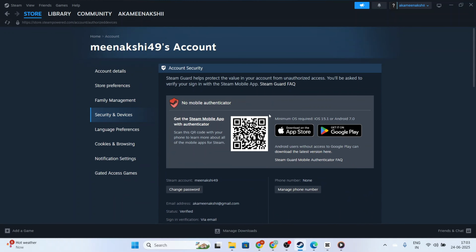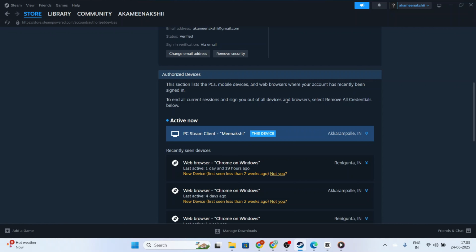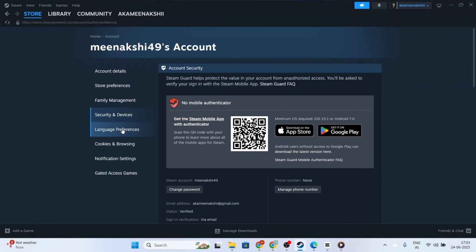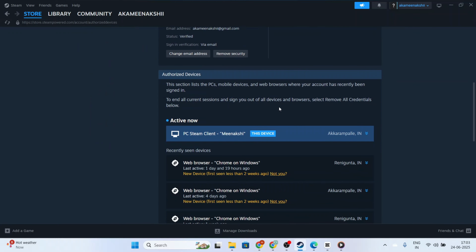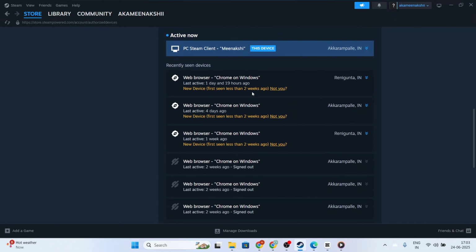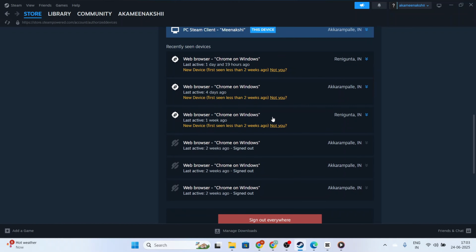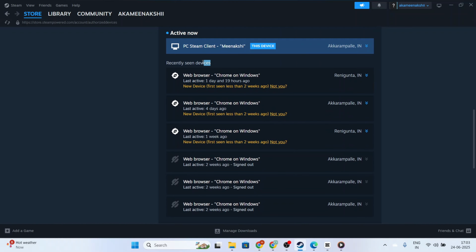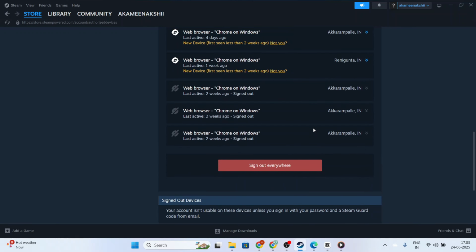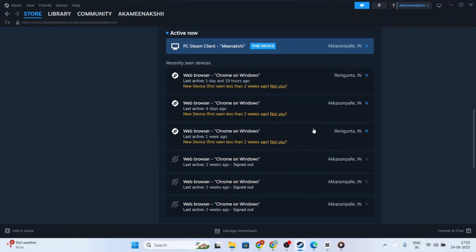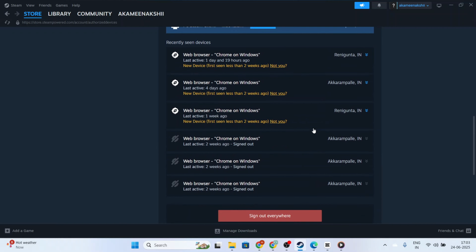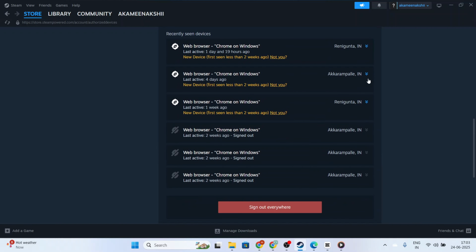Steam Guard is a protection feature that adds an extra layer of security. After selecting this, you'll be presented with a list of devices that have accessed your account recently. Take a moment to review this list. This is an important part of the process, as it displays where and when your account was last accessed. Among the devices listed, find the one you wish to log out from.